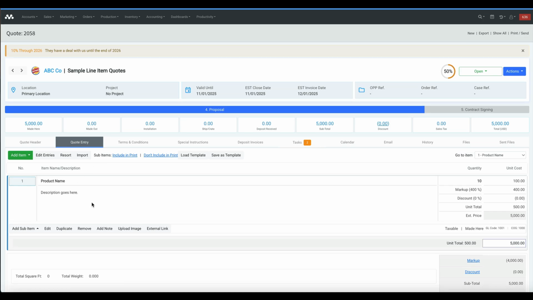My freeform over here. So let's take a look at the anatomy of the listing screen that we see over here. This is all internal, so the customer's not going to see any of these numbers over here. But we have the line item number 1, we have the product name, the description down below, and then we have all of the math and the variables that are breaking this out. We've got a quantity of 10, unit cost is 100, markup is 400%, there's no discount being applied, the total is $500 per unit, the extended price is $5,000, and then of course we see the taxable made here. So all of this information is available to us over here.